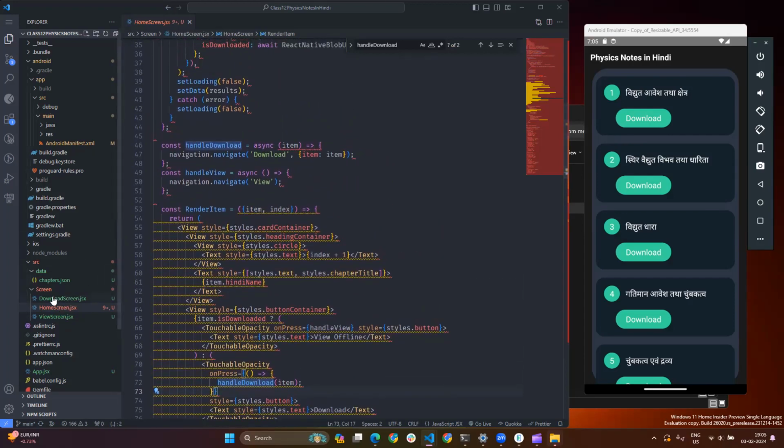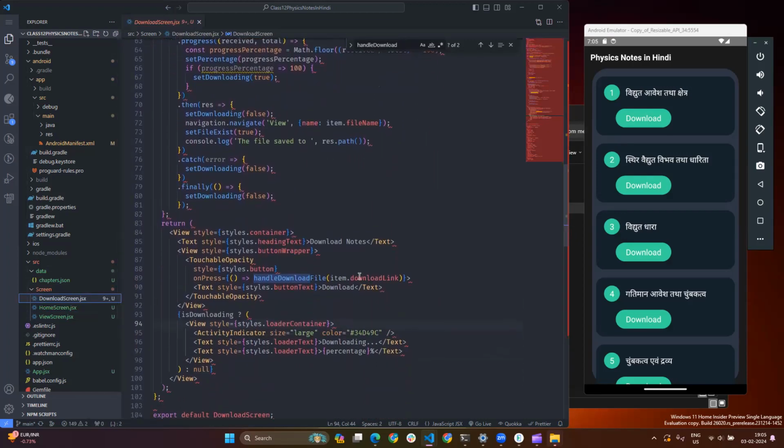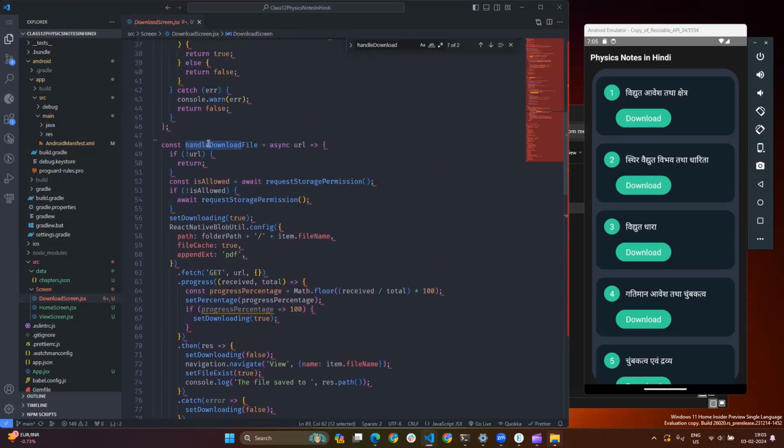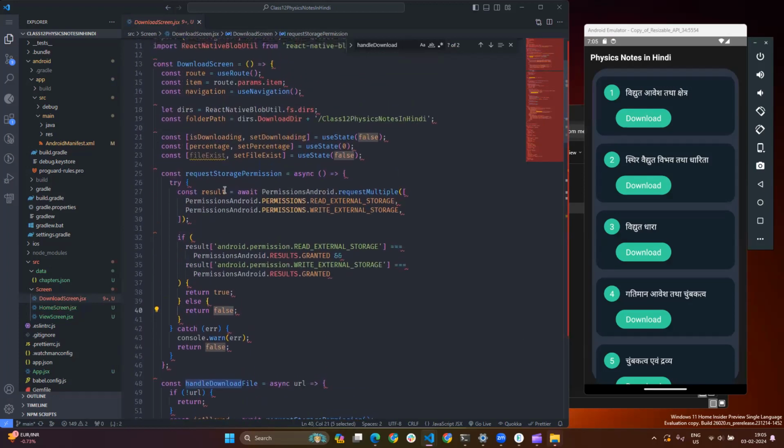Okay, now after that, whenever we click on download, it will go to the download screen. Now we are calling a function called handleDownload. And there's one more thing, we are passing the data as props. So we are getting the data as props, and once we're done with that, where were we? Yeah, route.